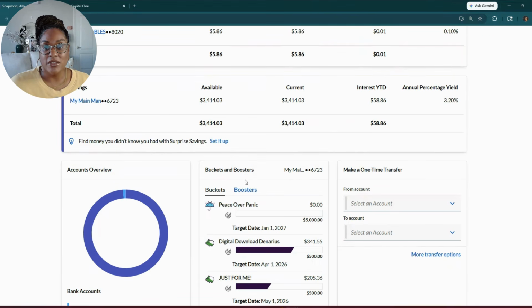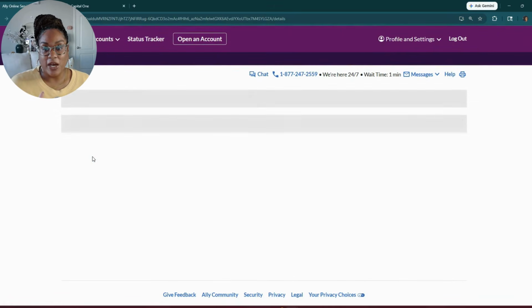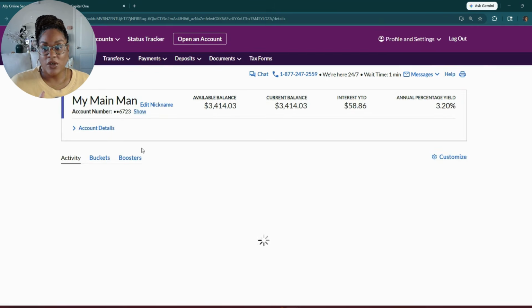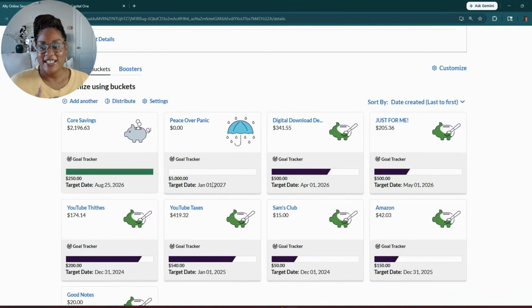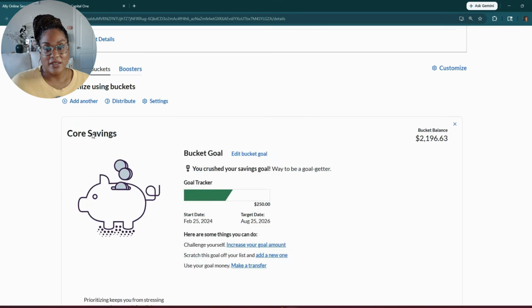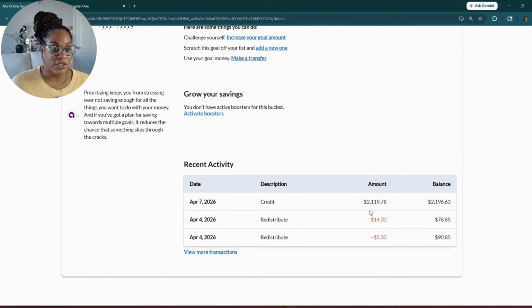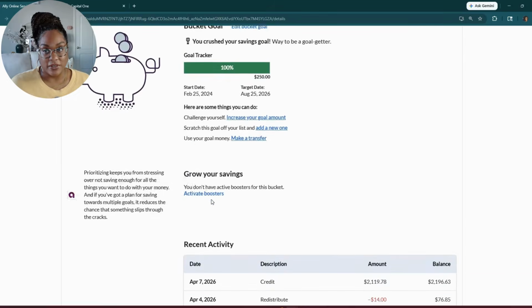So we're going to go over to our buckets again. We're going to go into my main account and we're going to go into the buckets. Look at that spike. It's like, oh, you got a lot of money in there. So as you can see, it hit the core account. The $2,000 something hit the core account. So you have $2,119.78 deposited on April 7th.